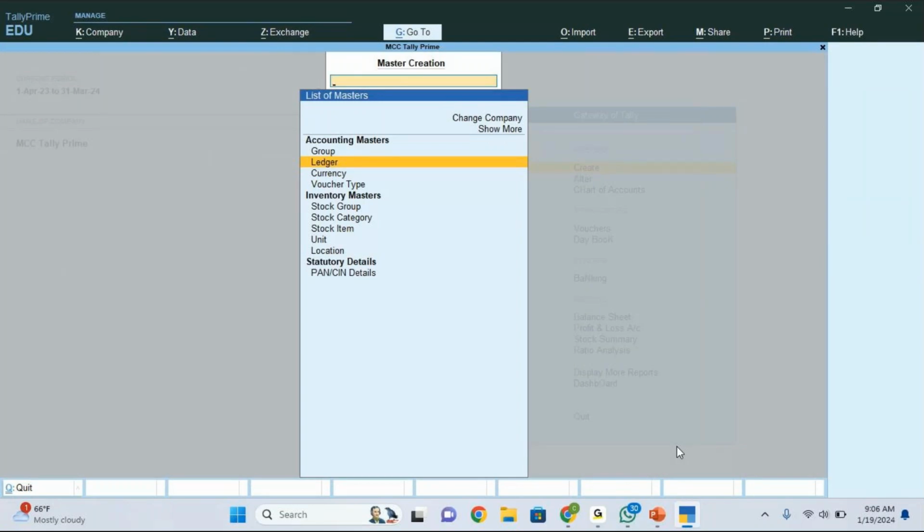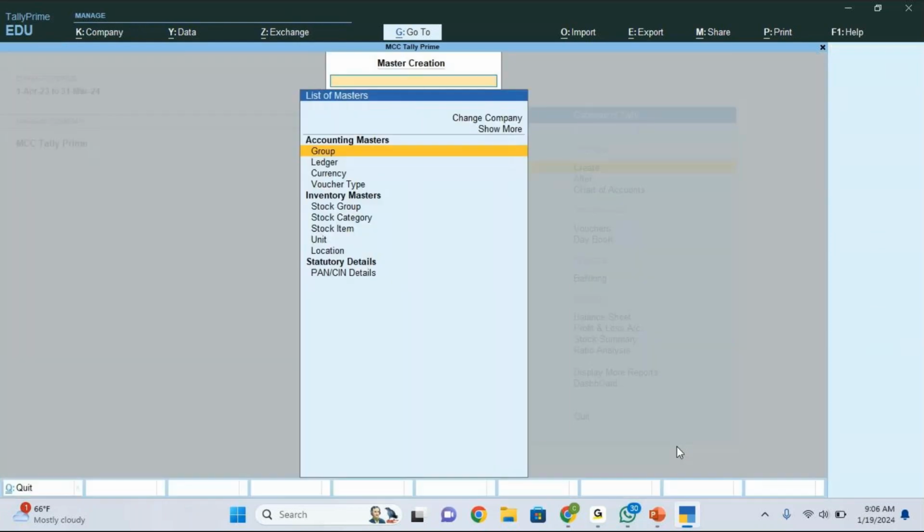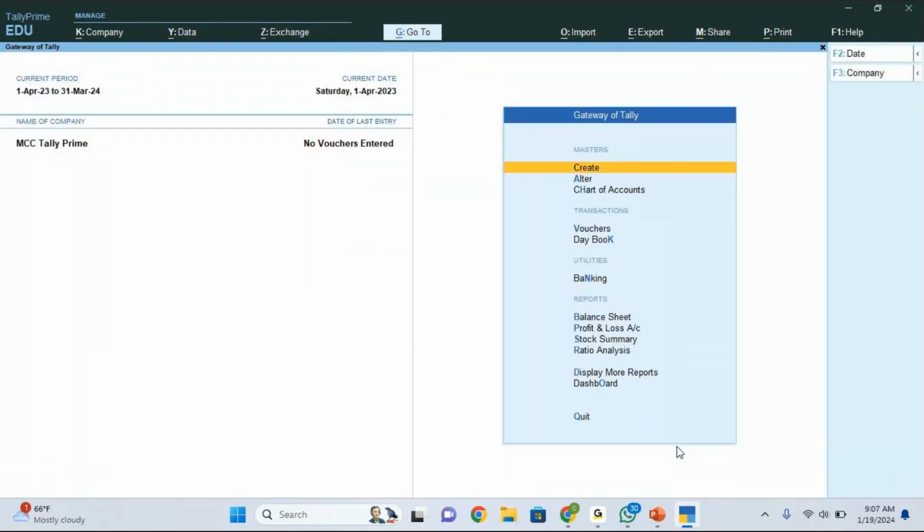Okay, got it, sir. Thank you. And now are you in gateway of Tally? No, I got the screen which you got. List of names. Yes, sir. You have to press escape once again. Okay, got it now, sir. Thank you. Are you in gateway of Tally? Yes, sir.